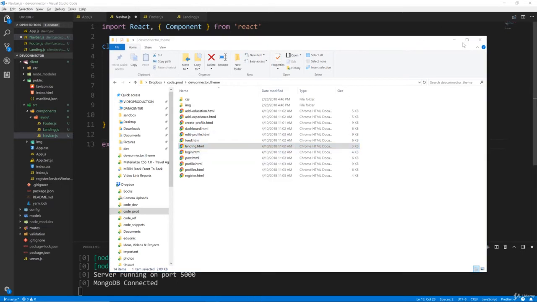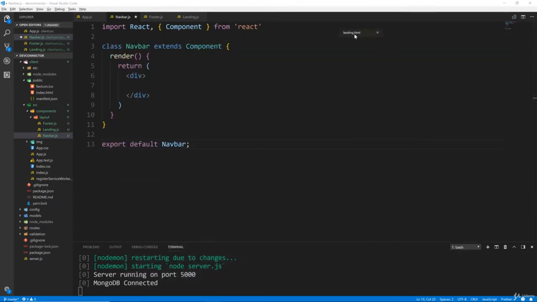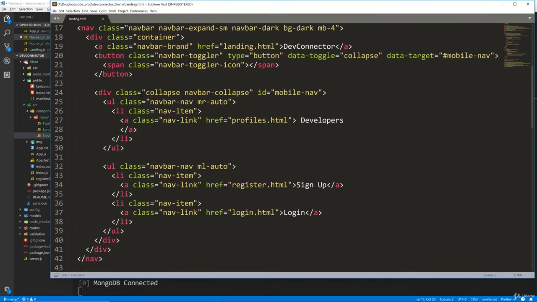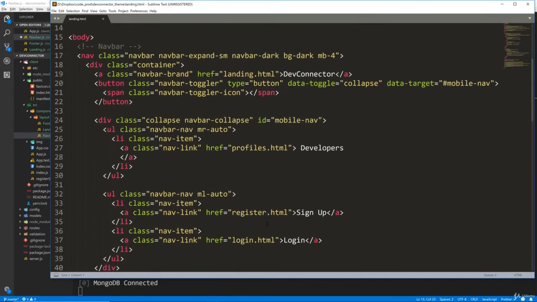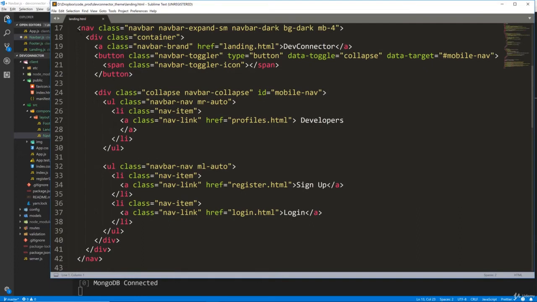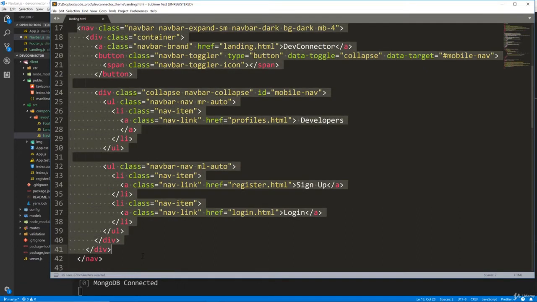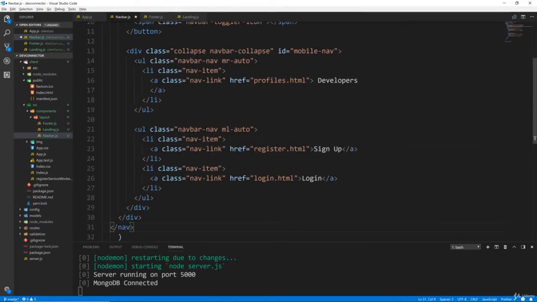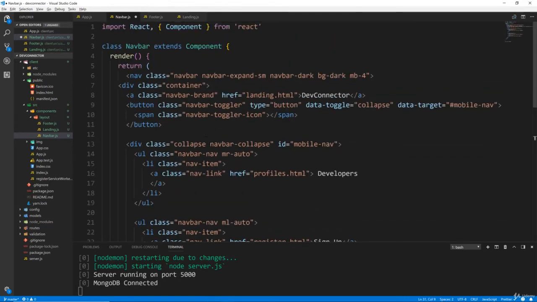I'll open it in Sublime so you can definitely tell the difference. All right, and this is basically our navbar, the guest version. So that's what we'll start with. I'm going to just grab all of this instead of typing it all out. So we'll copy that, and let's go ahead and put this right in here in the return. So we'll paste that in, and remember, we need to change all these classes to className.